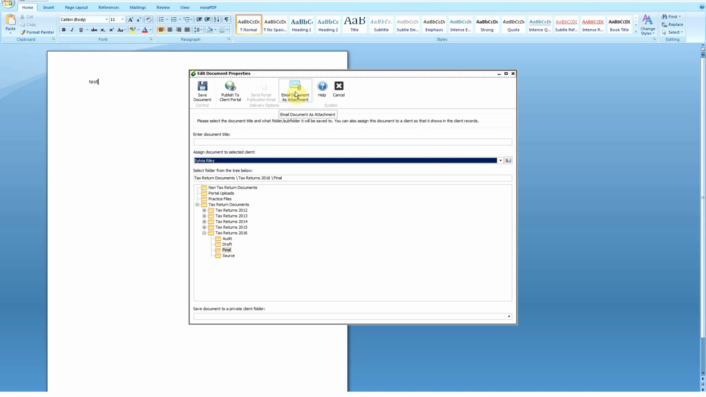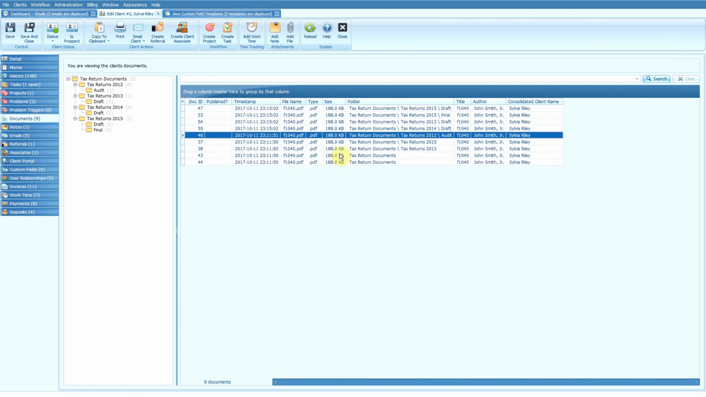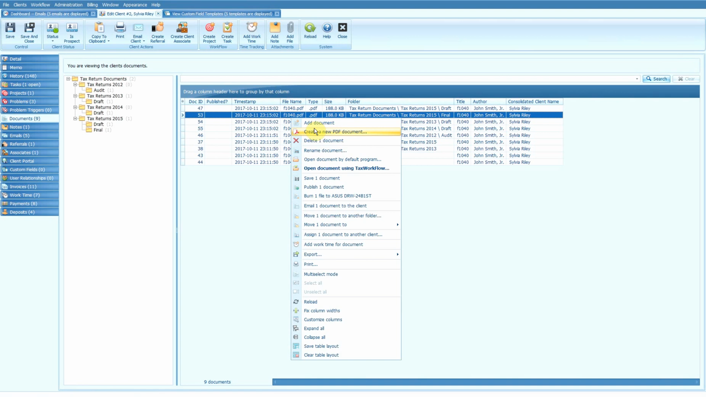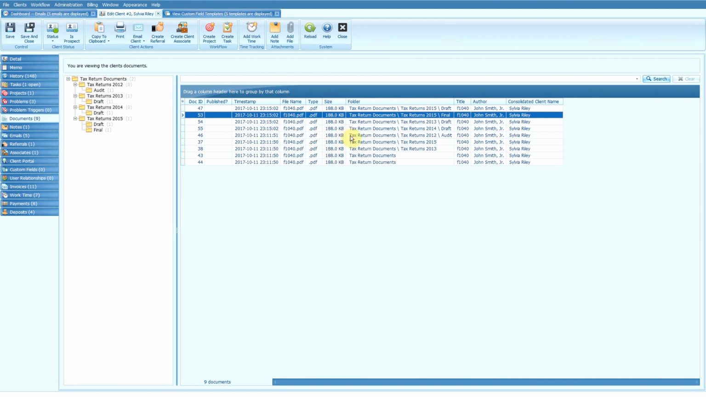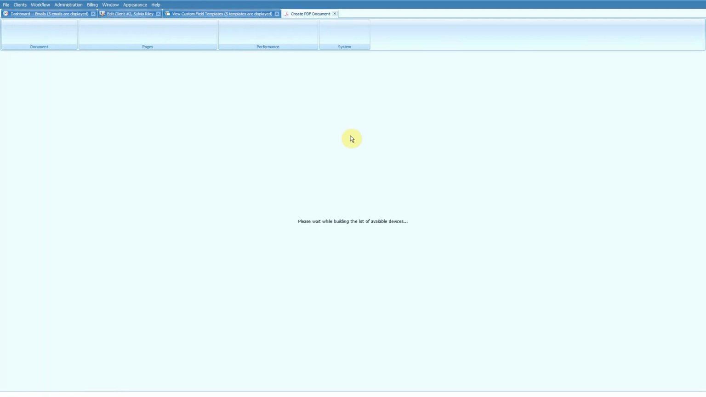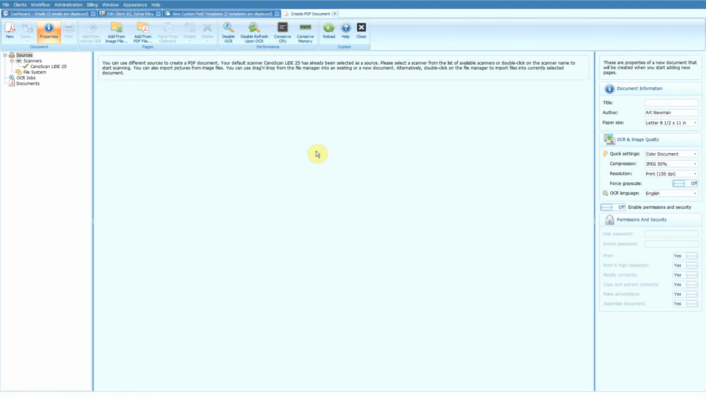And the client portal will be discussed in a separate presentation. You can also scan into TaxWorkFlow and create a generic PDF document from various sources right within TaxWorkFlow as well. So you can scan it from attached scanners. We have integration with Fujitsu SnapScan scanners as well. So it's just pressing a button on the scanner and the document will show up in the TaxWorkFlow, where you can save it to the client record.